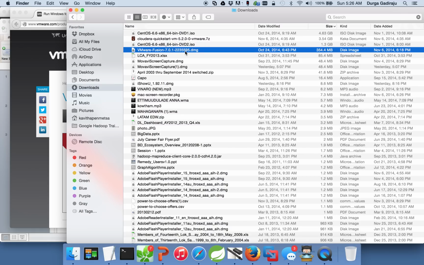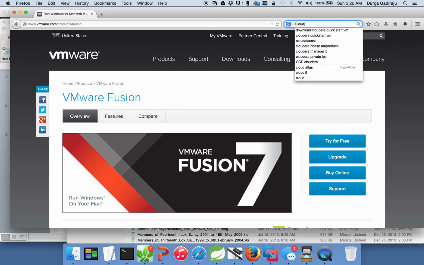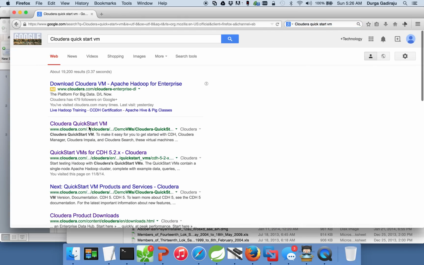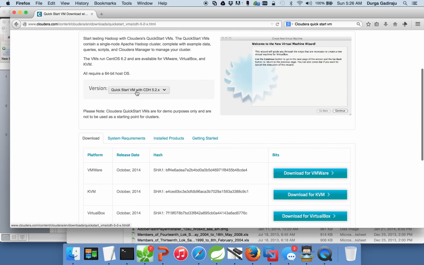Once VMware is installed, now you have to download something called Cloudera Quickstart VM. I will explain what it contains, but for now, if you are interested in exploring Hadoop, just install Cloudera Quickstart VM. I always prefer to download the latest versions whenever I do this. So what you need to search in Google is Cloudera Quickstart VM, and it will provide you a link in Google. You can change the versions if you want.